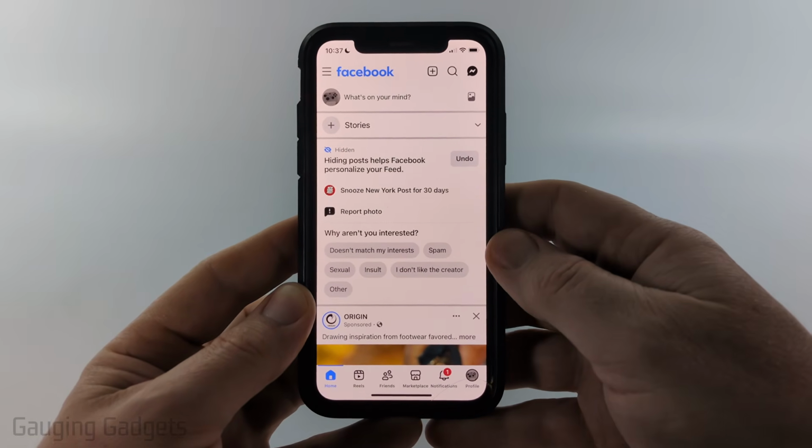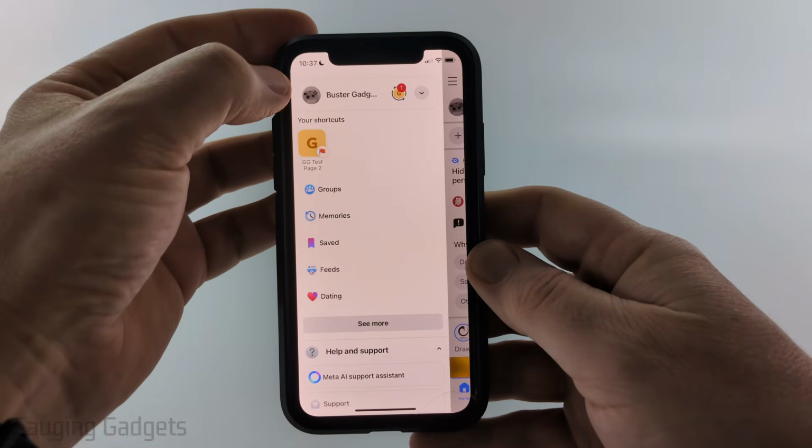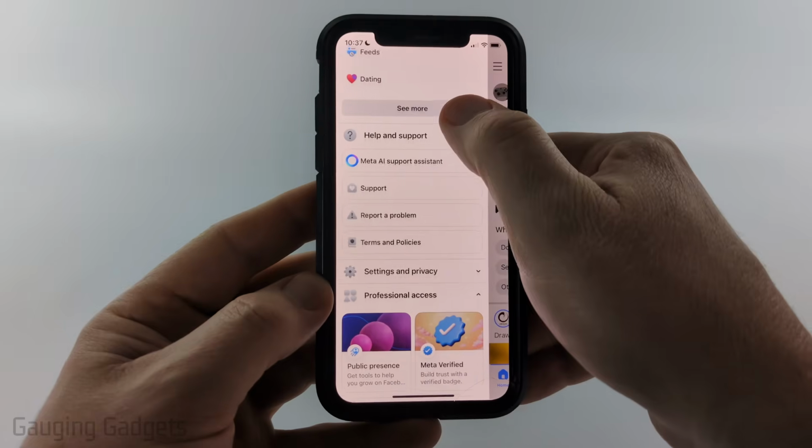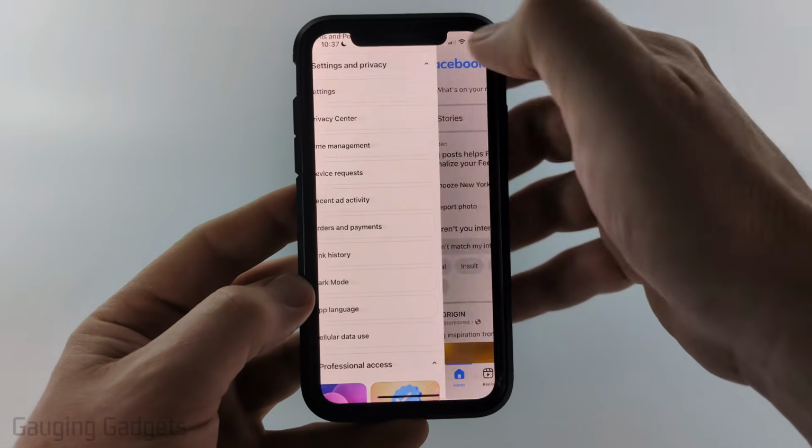So to get started, simply open up the Facebook app, then select the menu button to the left of the Facebook logo in the top left. Once the menu opens up, scroll down. And we just want to find settings and privacy, make sure that that is opened, and then select settings.